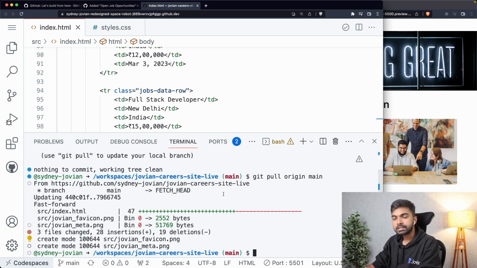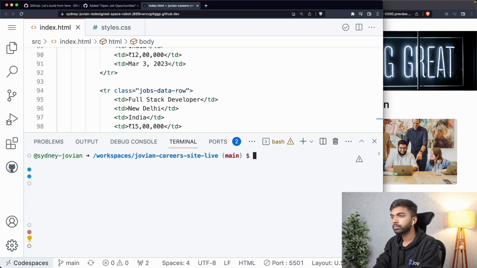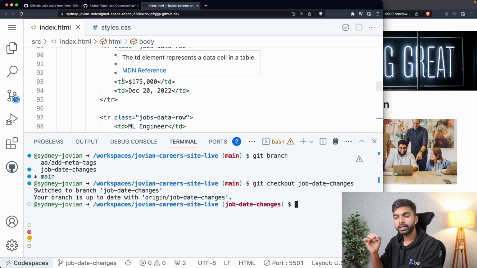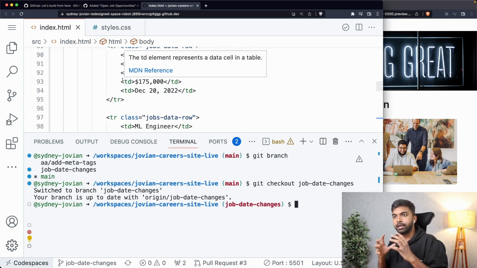Okay, that's fine. Now let us come back to our job openings branch. So I can just type git branch to see the names of the different branches that are available, and I can switch to the branch. So I can say git checkout job date changes. Now I've checked out job date changes. The trouble is my local main branch is now up to date with what is there on GitHub, but my jobs feature branch is still pointing to that old main commit.